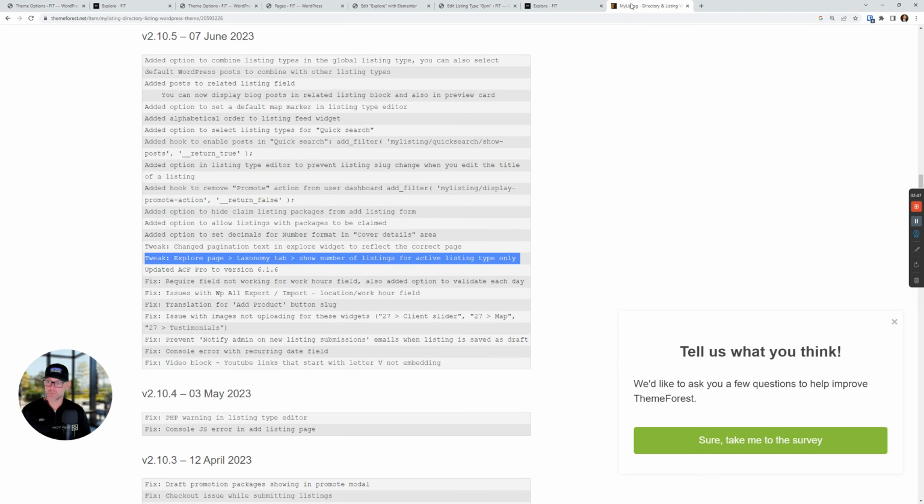One more time before we move on. Explore page taxonomy tab, show number of listings for active listing type only. Yeah, I have no idea what that means, so we're just gonna move on.